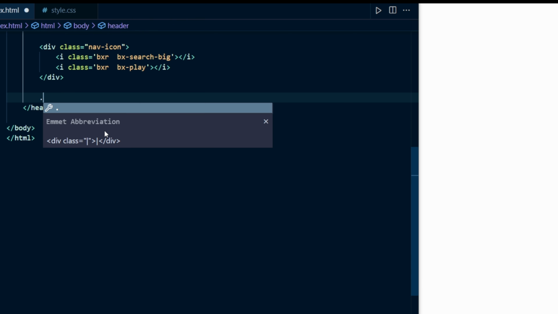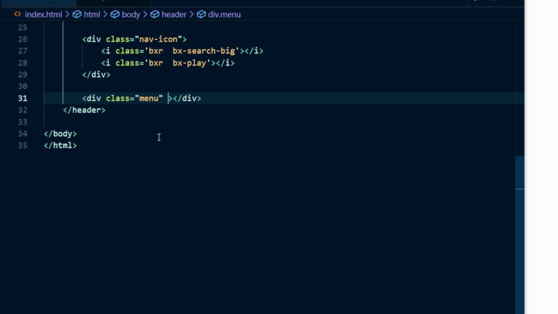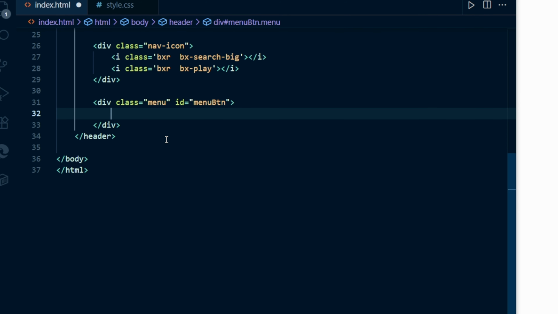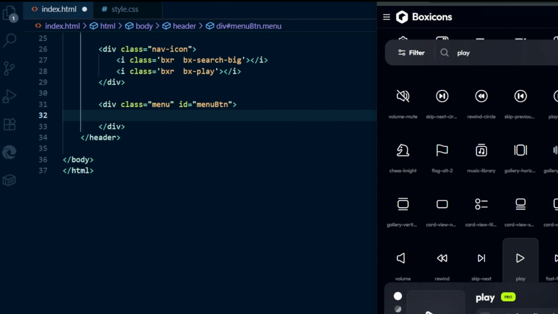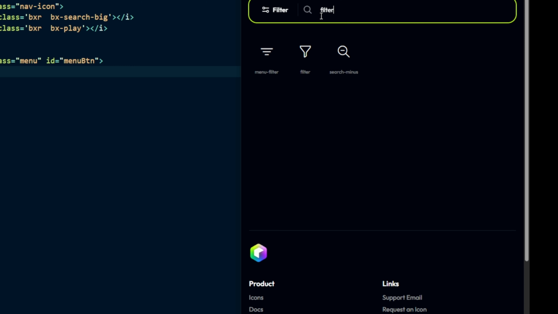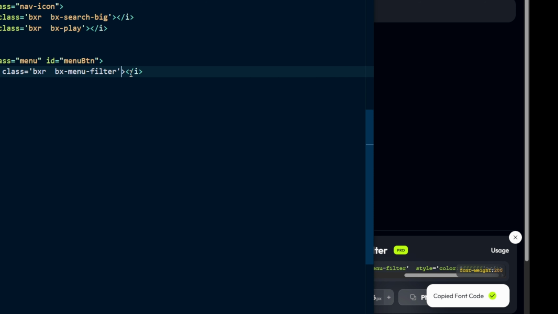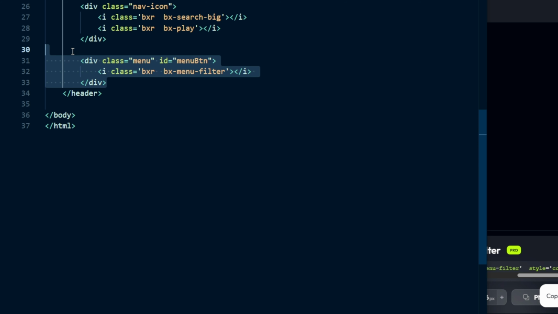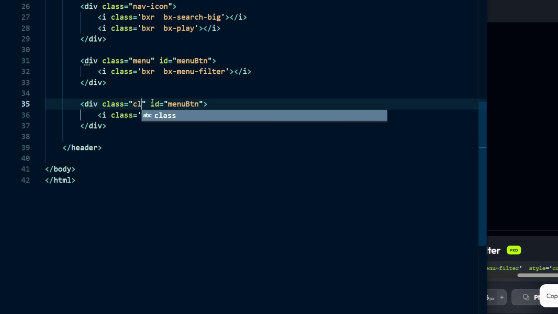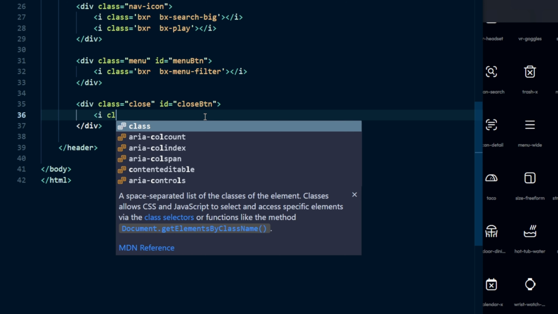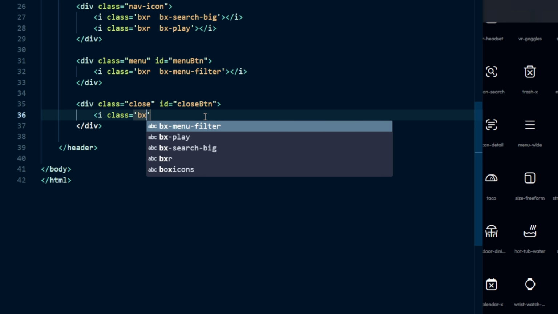Finally, we have two more divs, one with the class menu and ID menu button, and another with the class close and ID close button. These will hold our menu and close icons, which are typically used for responsive navigation on smaller screens. For now, they contain their respective box icons as well.